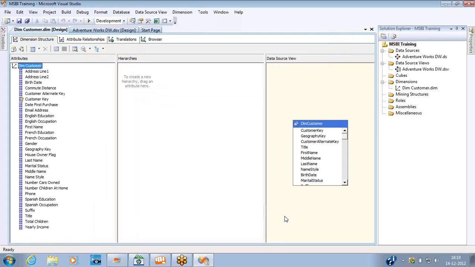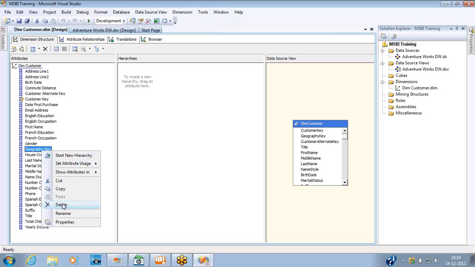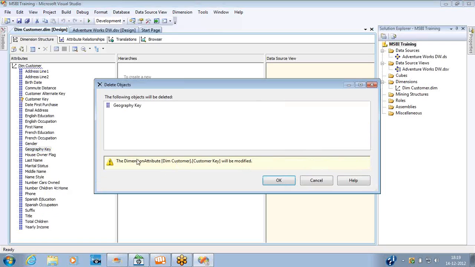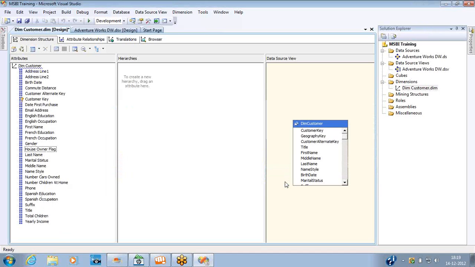Now, a couple of manipulations to the dimensions. How can you delete an attribute? For example, you added all of these by mistake. You don't need this geography key. What you can do is simply right click that and click on delete. It will say that if you delete this, an attribute will be modified. Okay, fine, no issues, go ahead.